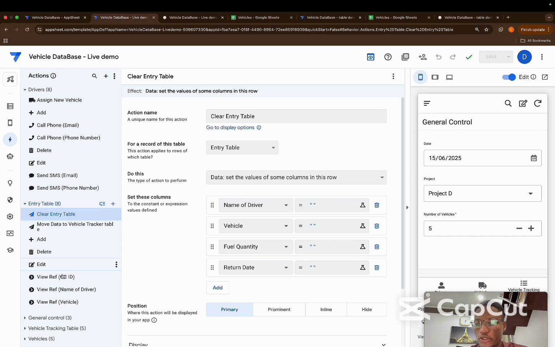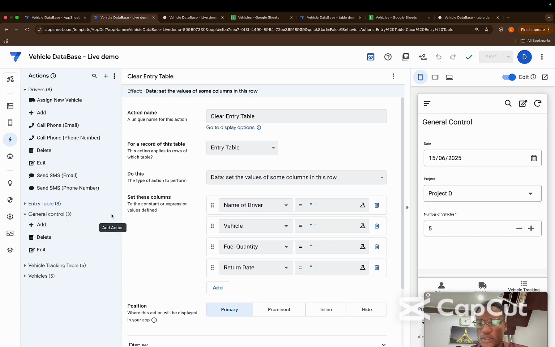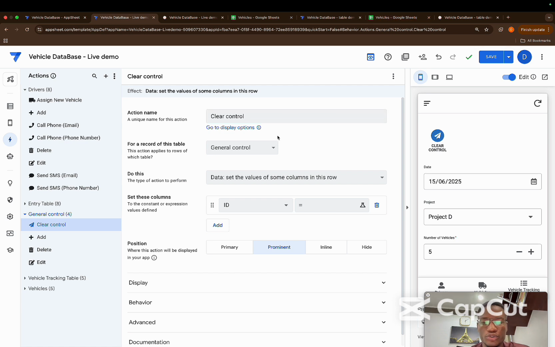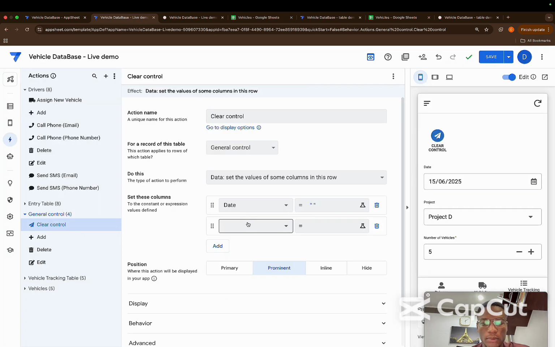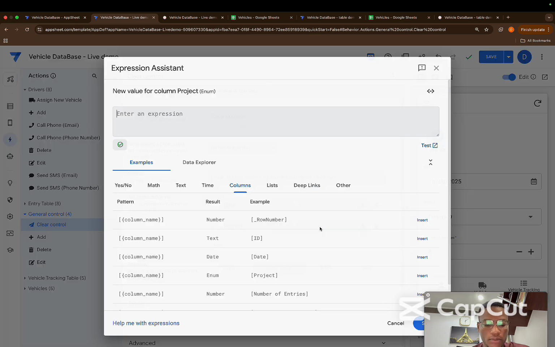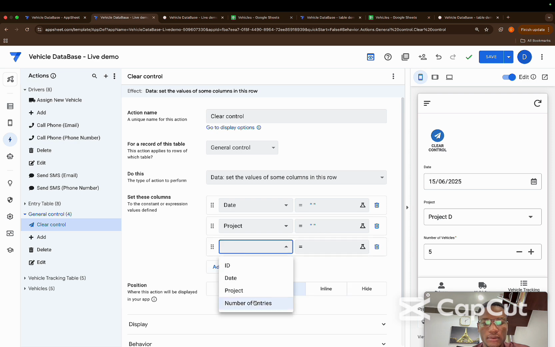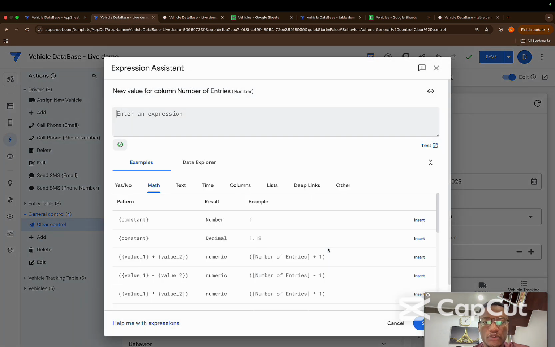The last one is going to be in the control section. So we want to clear the control as well. We want to do the exact same thing. So clear control. Clear control. So set some values here. ID is going to be the same. Date, I'm going to make date blank. I'm going to make project blank as well. And I'm going to make number of entries blank. Actually, for number of entries, I'm not going to make it blank. I'm just going to make it 1.